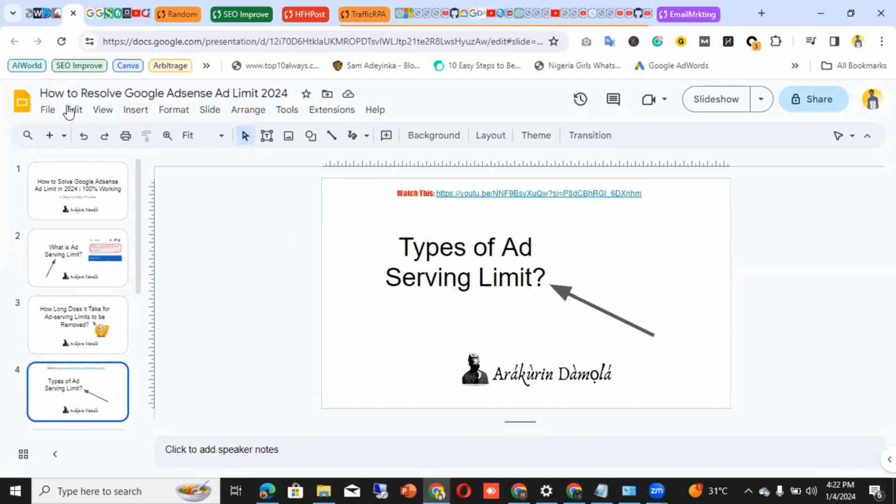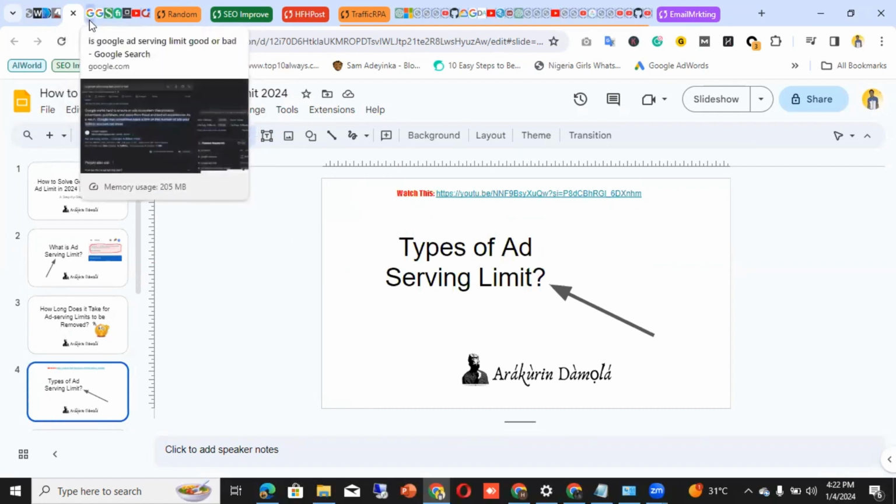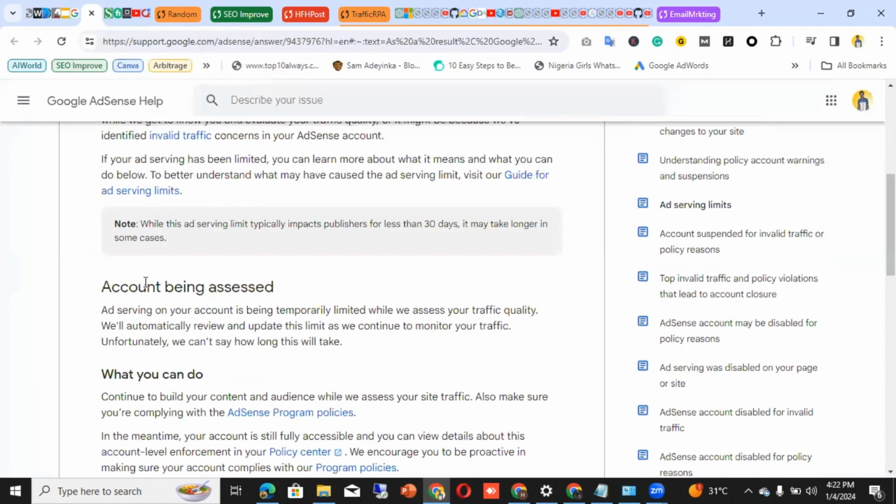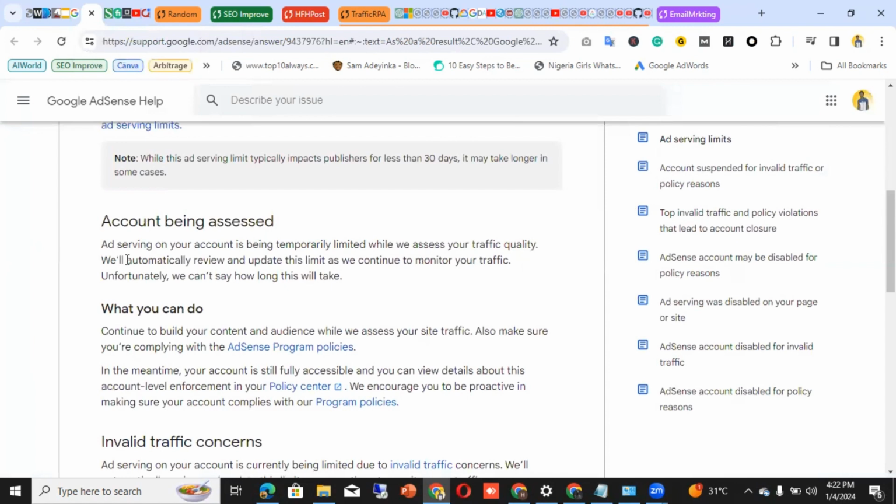Now, types of ad limit: there are a plethora of ad limits, and of course these are some of them. Account being assessed: ad serving on your account is being temporarily limited while we assess your traffic quality. We will automatically review and update this limit as we continue to monitor your traffic. Unfortunately, we can't say how long this will take.